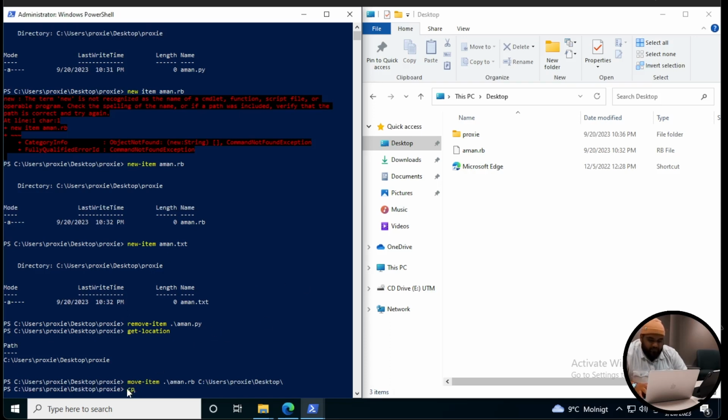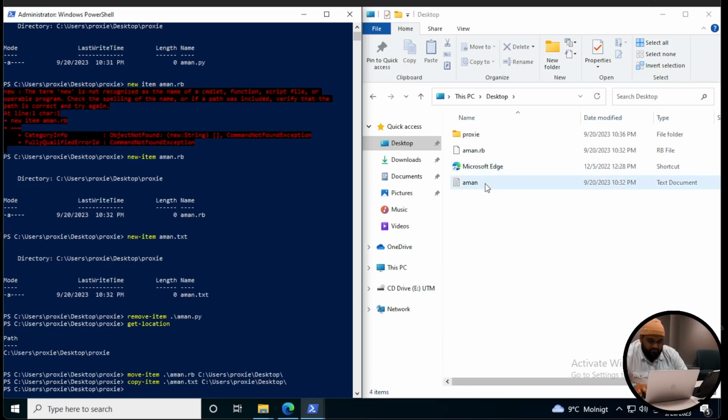So CP or copy was for Mac. Over here you have Copy-Item, okay? Copy-Item, then source, which is going to be aman.txt. Where I want to paste it? I want to paste it at C, okay, and then Users, then proxy, then Desktop. Enter. Okay, so I copied the file aman.txt from the proxy folder and I moved it to the desktop.